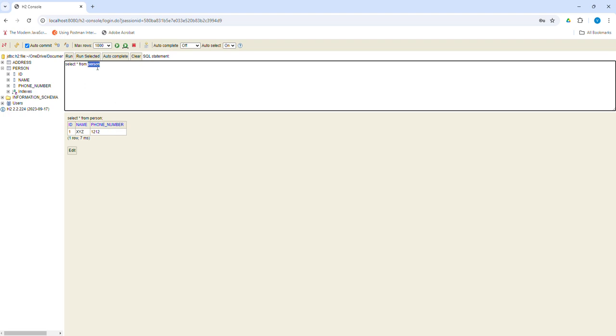Now let's go to the address table. In the address table you can see the address id 1, city Pune, and it is bound to the person table with the id as 1. So it's a foreign key relationship here. Now I will go to the workspace.